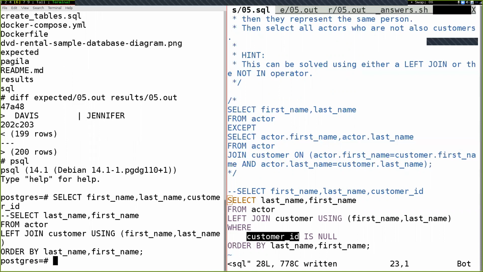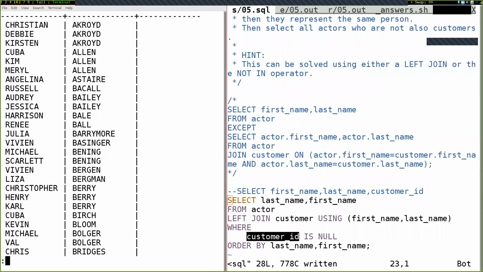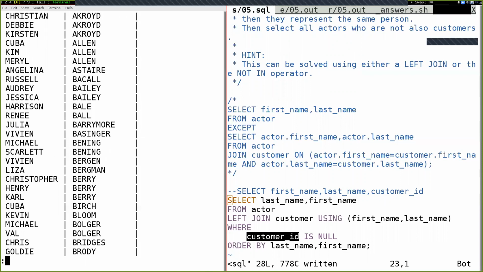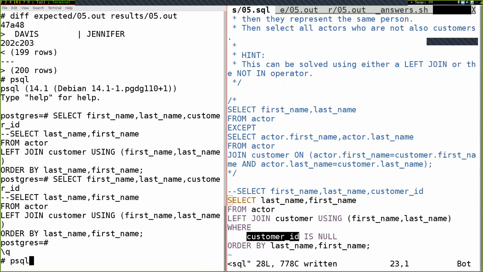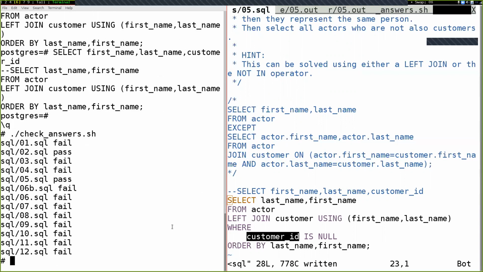Q over here to get out of the pager environment. These environments over here where you can scroll up and down are called pager environments. Q to get out, Control D to leave pSQL, up arrow, up arrow, up arrow, till I get back to my check answer script, hit enter. And now finally, problem number 5 is passing.